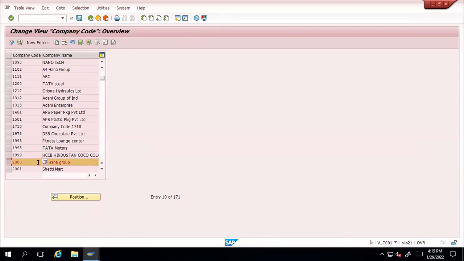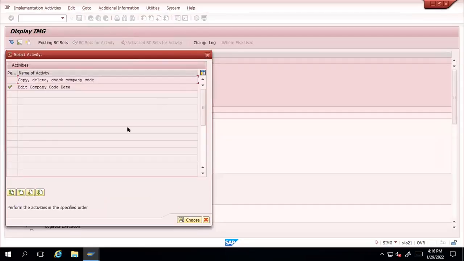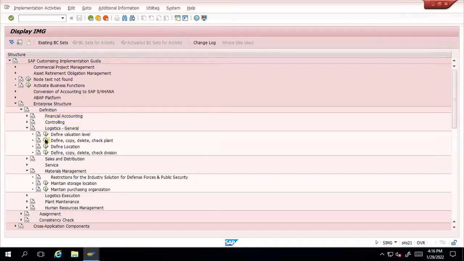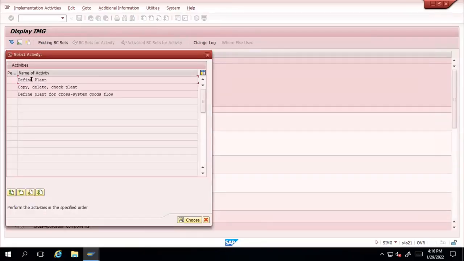Yes, this is Siddesh. How to edit the plant details and how to check that, I mean, if you have defined the plants, how to check whether it's coming or not? You check it here, right, in the logistics general. I clicked on that, but it's not coming. So copy, delete, check plant is there, no option.